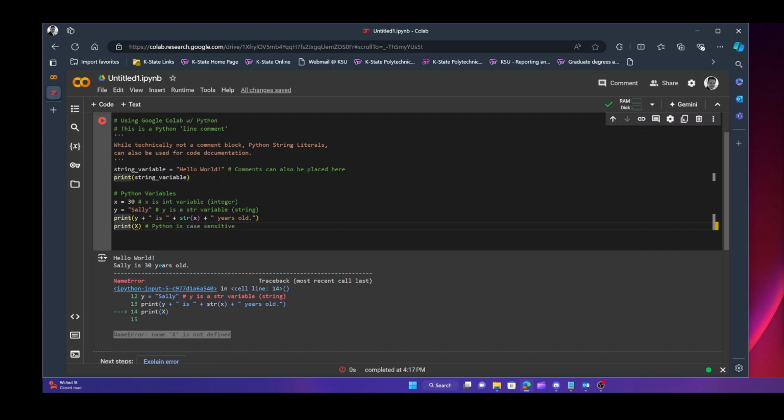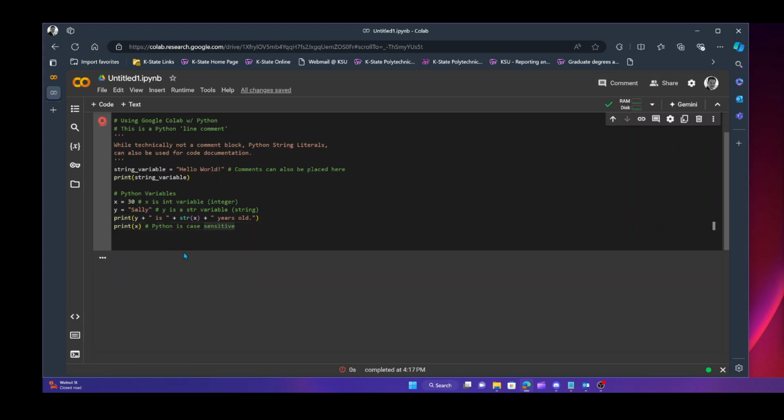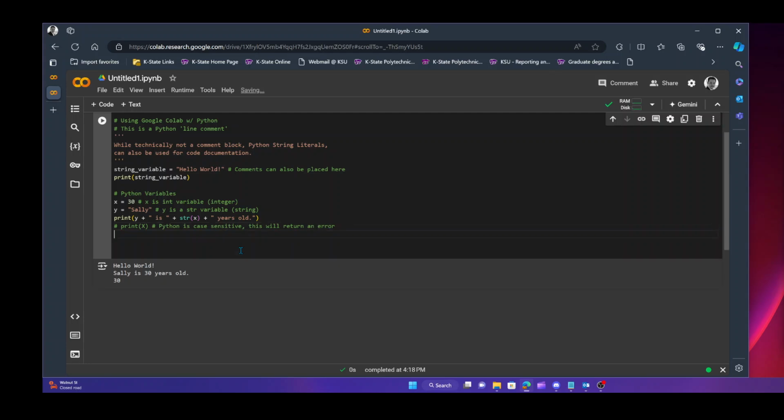Big X and little x, big Y, little y, they're all different. They're unique characters, and Python treats them as unique characters. So if I switch that to lowercase x and rerun it, I'm going to get a 30 at the bottom. I'm going to comment that out just so you know. This will return an error. Okay, good deal. So next up is data types.